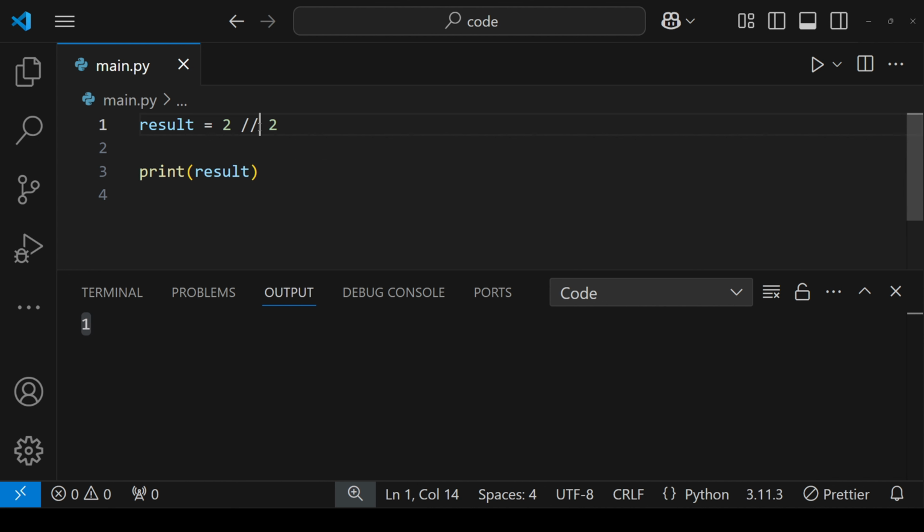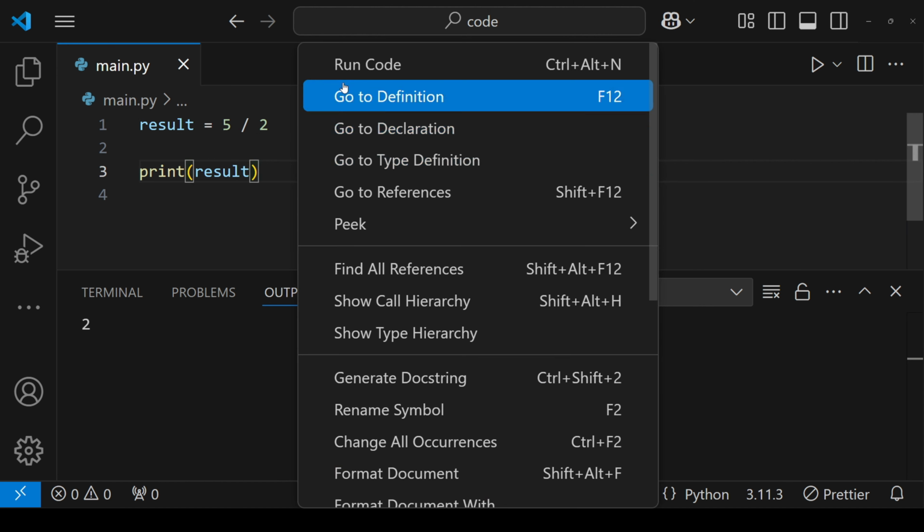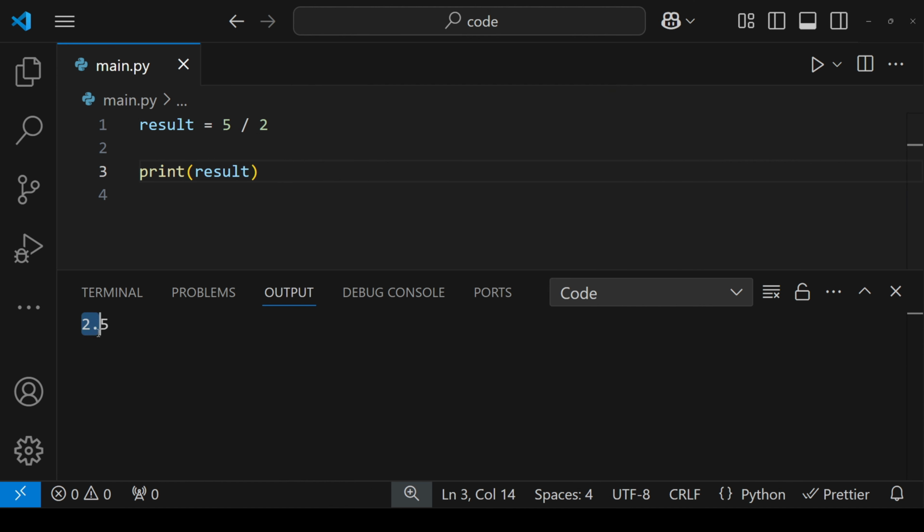All right, so for example, if I have a 5 in here and I floor divide it by 2, we will have only the 2. But if I was performing a normal division, we would have the result of 2.5. All right, so it doesn't matter if it's 2.5, 2.9, 2.3, all the result will be 2 because this is a floor division.